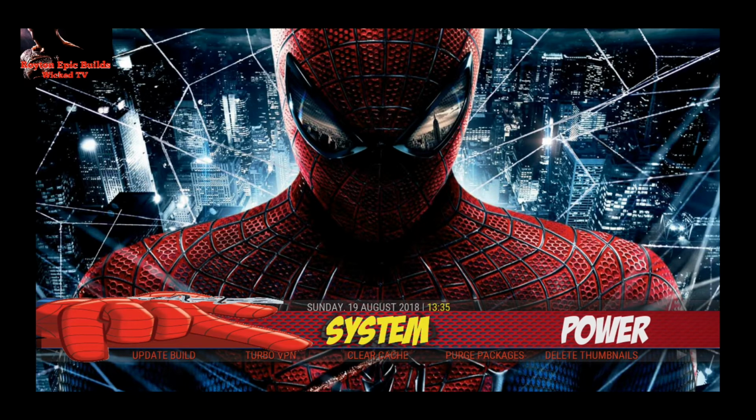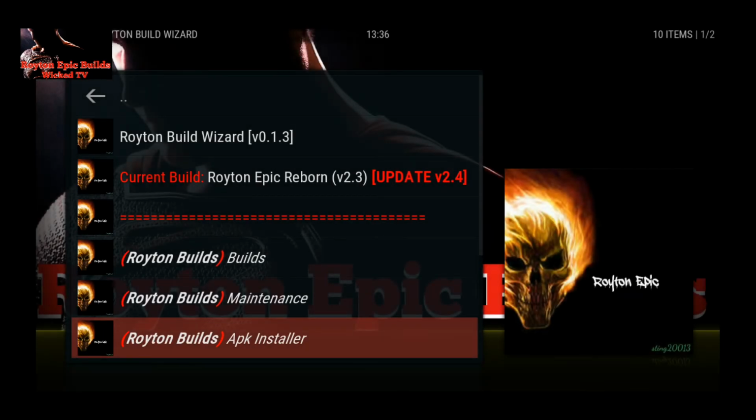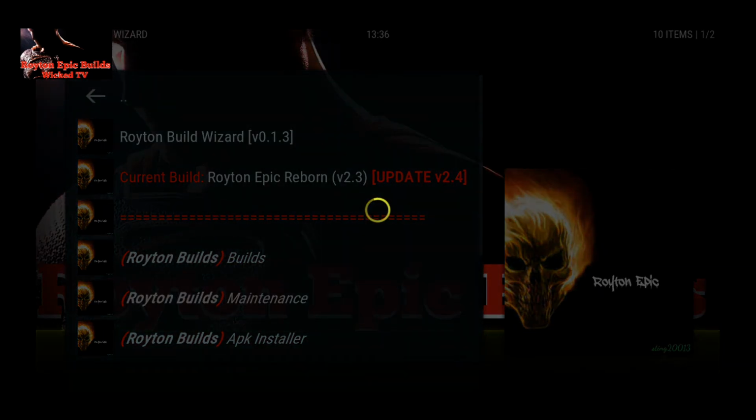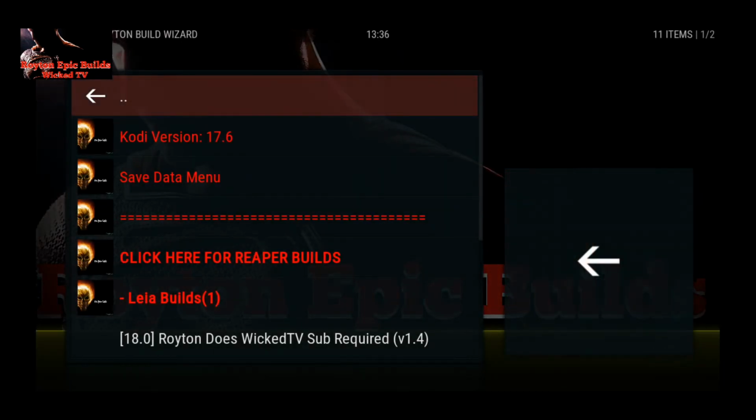You've got your system stuff, the option to update your build. So if you want to change the build to something else, or you've accidentally pressed leave for later when a reminder comes up for a build update, you can just click on update builds. It'll load up my wizard and allow you to update, basically, in a nutshell. So I'm just going to show you that there.